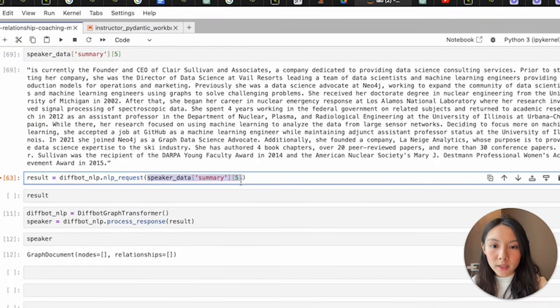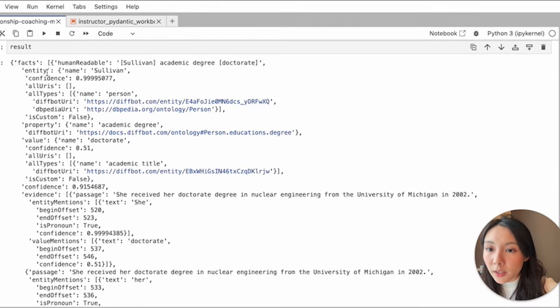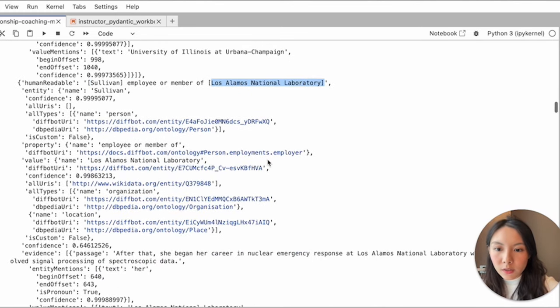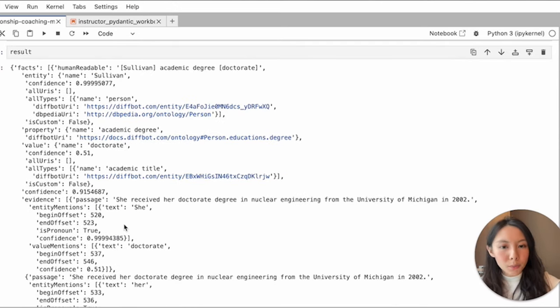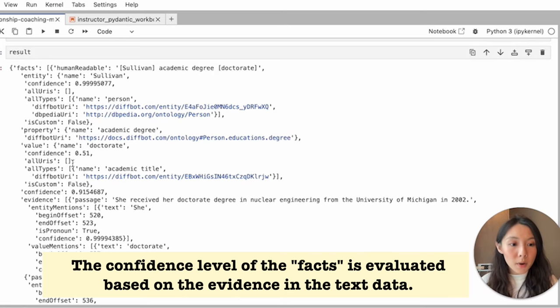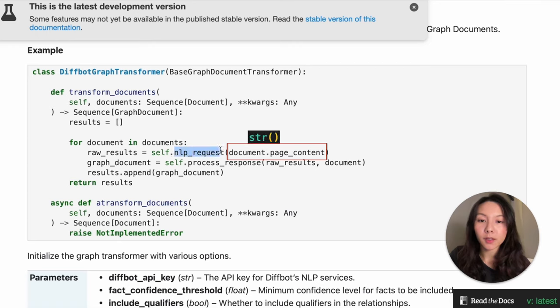Essentially this text data, as you see here, is being passed to NLP request, and let's see what it looks like. You can see here that entities are being extracted, such as the name of the person, organizations, industry, skills, field of work. For the knowledge graph construction process, I think what's really unique about Diffbot is it actually assigns a confidence degree to the fact with the corresponding evidence that the model finds in the text, as you can see here. Now we got the result from this NLP request function, which is a dictionary type.